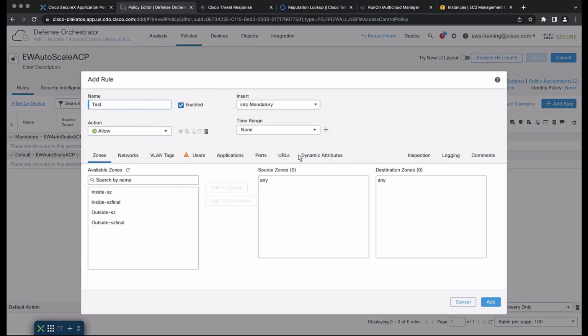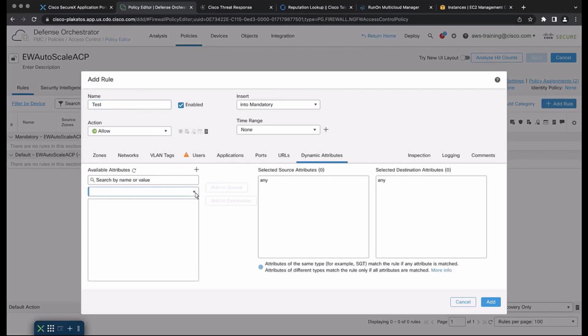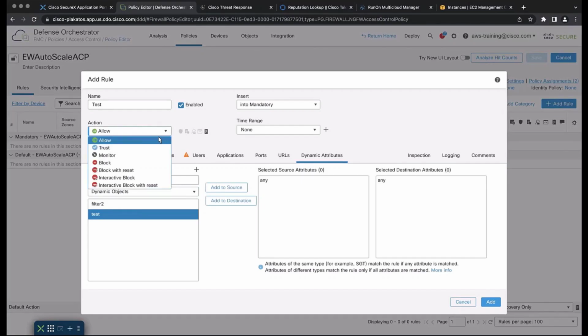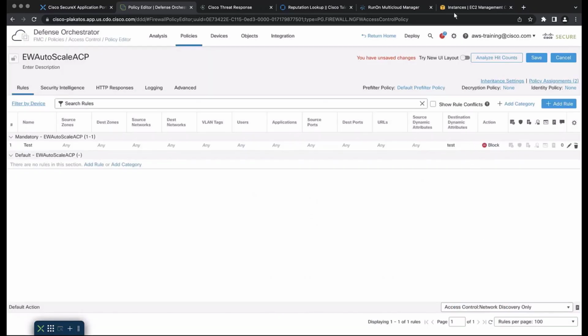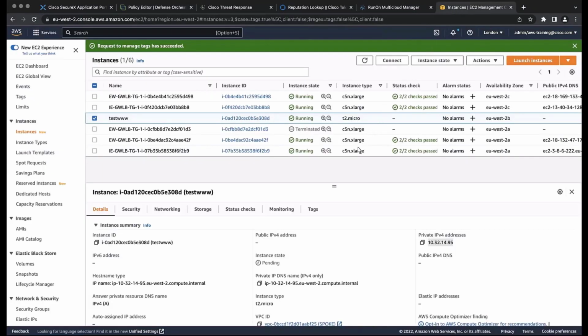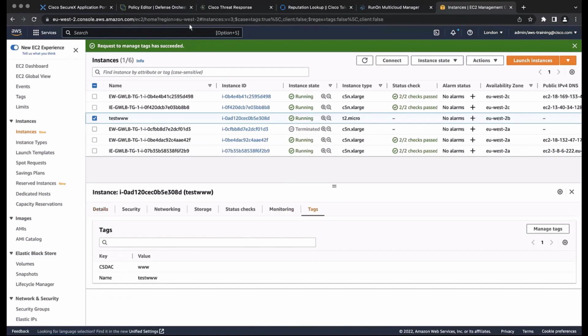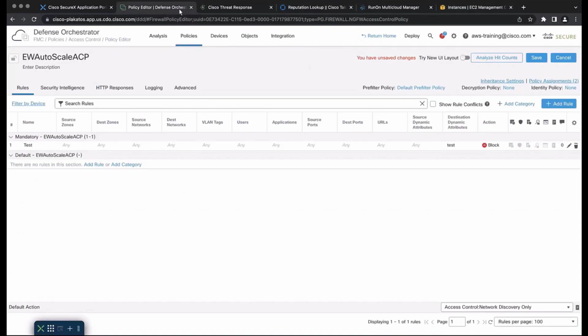We have many options here. For instance, we can define a dynamic object as a destination, or we can define a rule against the dynamic object as a destination. Let's block any traffic to our set of dynamically changing IP addresses. As you spin up instances using the custom tag, the policy is automatically applied. Let's save our changes to the access control policy. This object is dynamically updated, so we don't need to push or deploy it on the firewall itself.